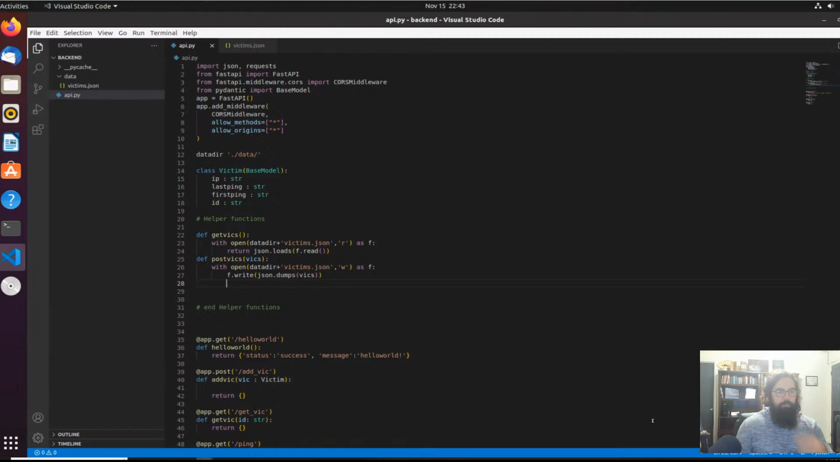Okay. So we've got our helper functions there. So what we need to do here is JS equals getFix. And then we do JS, let's see, so it's going to be a list, JS at victims dot push.